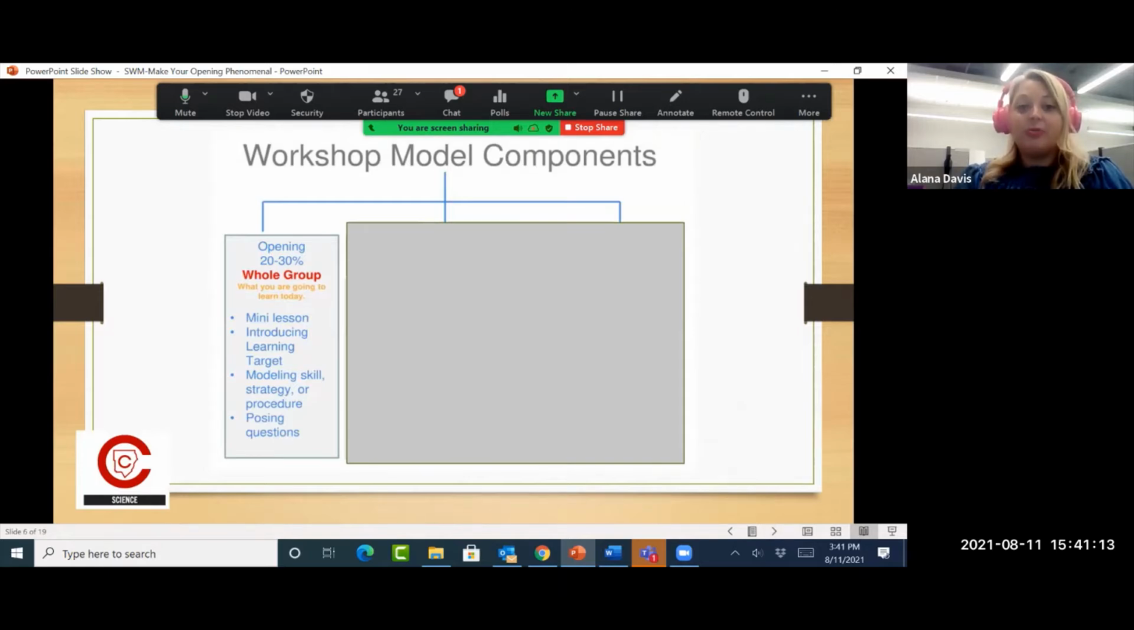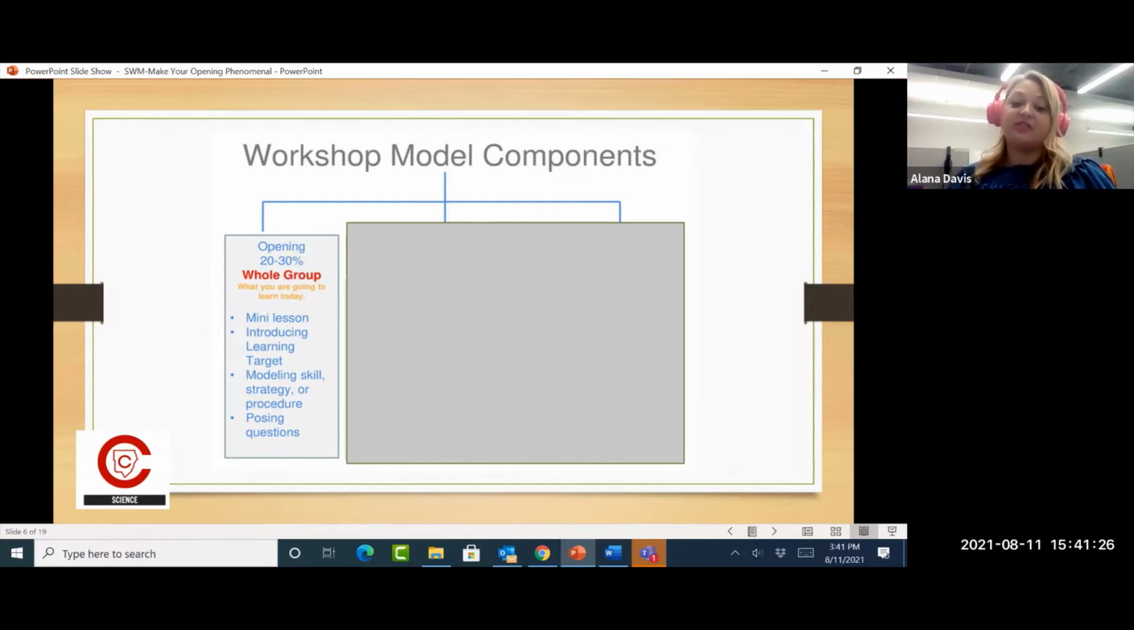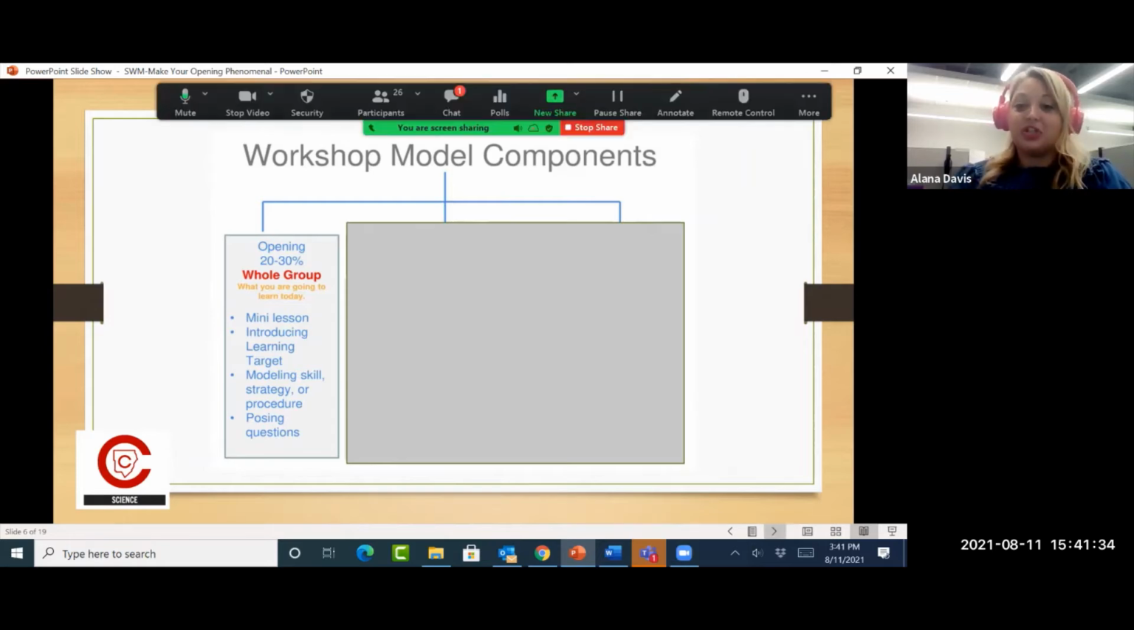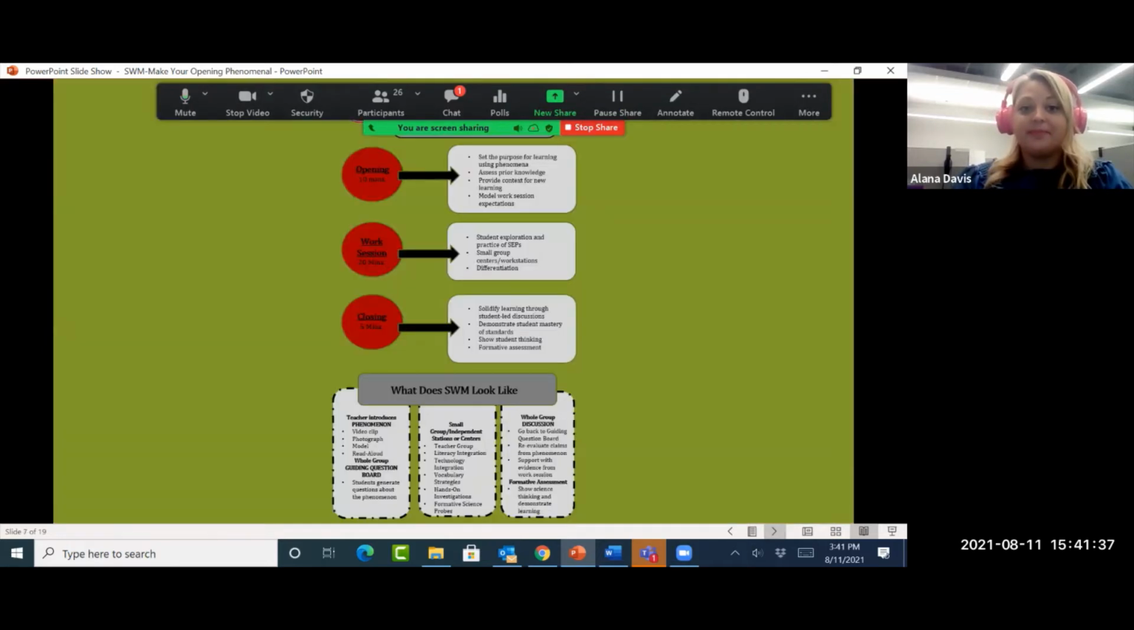The components for an opening, we're definitely going to want to have our students whole group. You're going to talk about what they're going to learn in the unit or for that specific lesson. So you're going to have a very quick introduction to the phenomenon. You can talk about the learning targets. You're going to model a skill or strategy, and you're going to allow students to pose questions during that time.